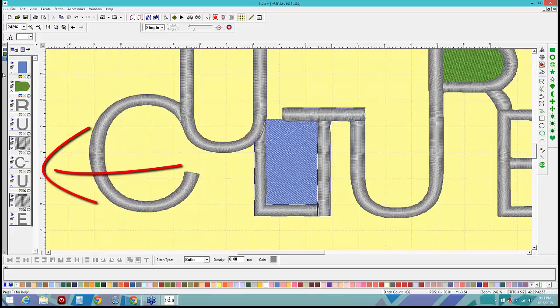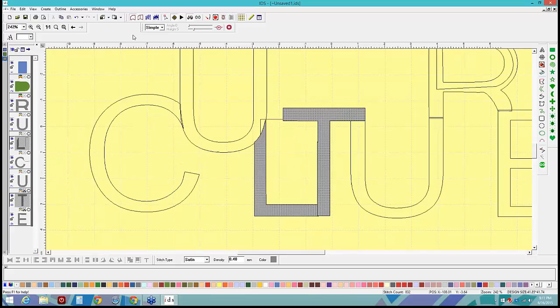And then we're going to work on the U. Go up to your View Outline. That puts it into outline mode. That allows you to change the shape of an outline. So you're changing the shape, you're not changing stitch direction, you're changing shape. So that's how you remember outline.